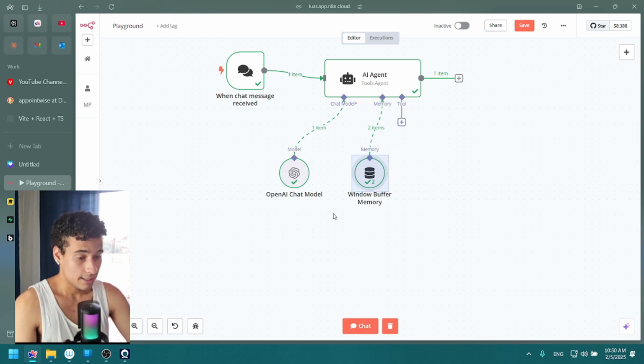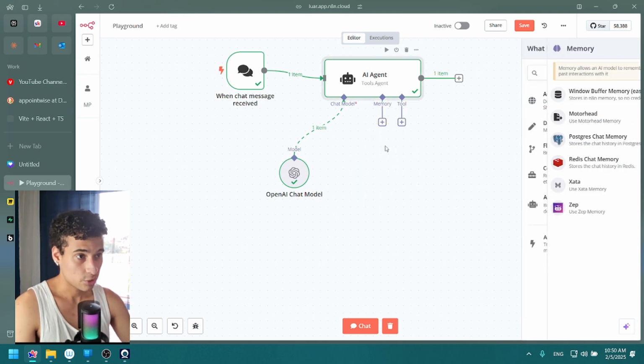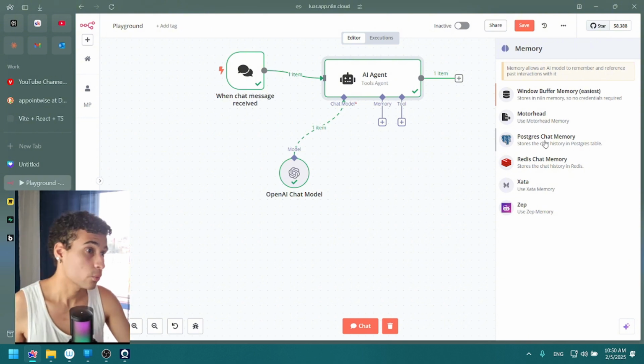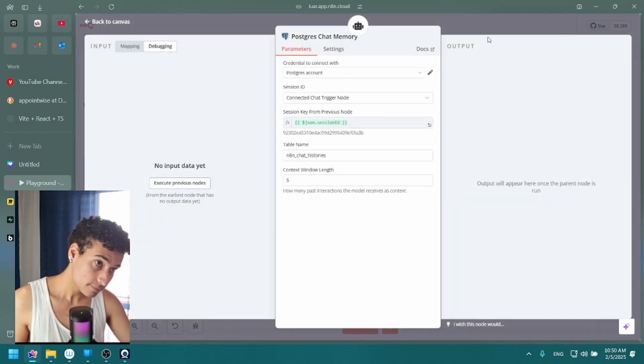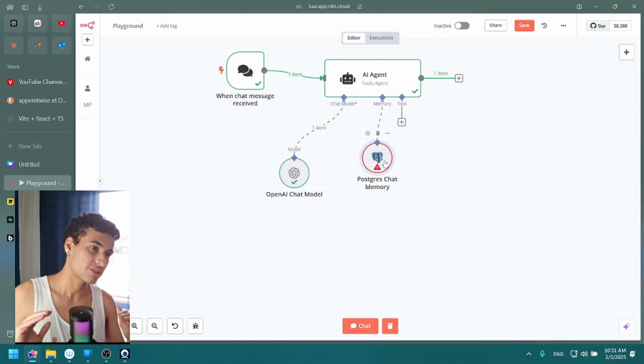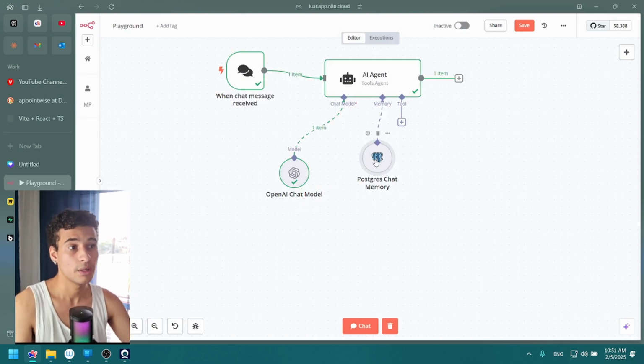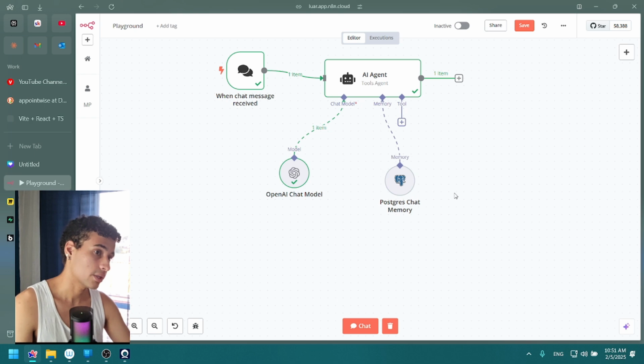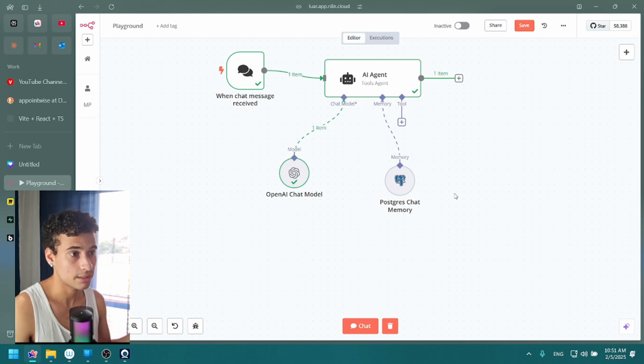But there is the other one that I use when I'm actually using my bot. I'm not just testing, which is the Postgres chat memory. This one's a little harder to set up. It's not hard, it's just you have to actually set up. So you need to have an account in Postgres. You need to have a database in Postgres. You can use Supabase if you want to try doing it. You can just create a database in Supabase and put the memory here.